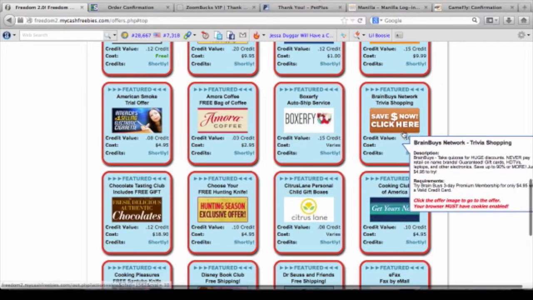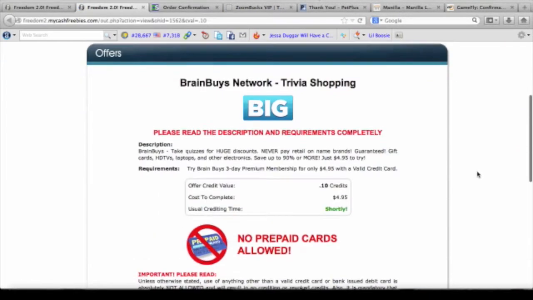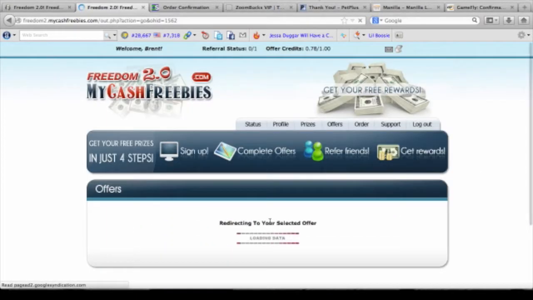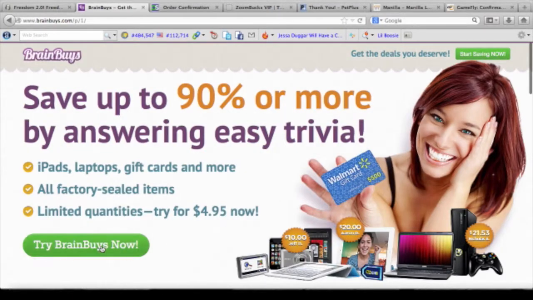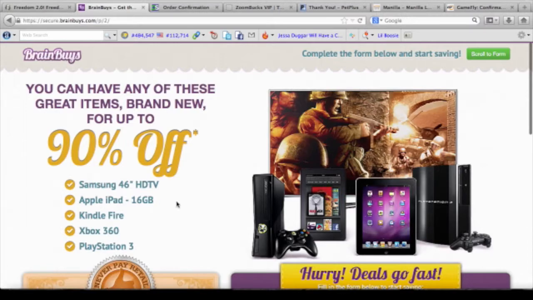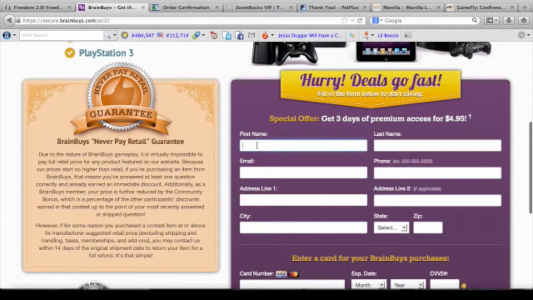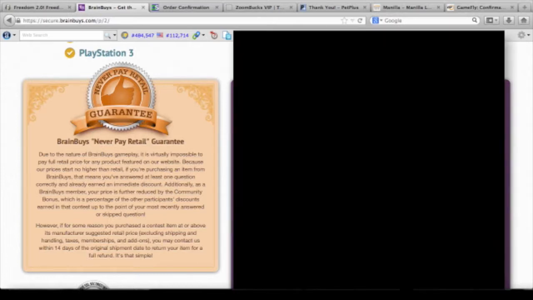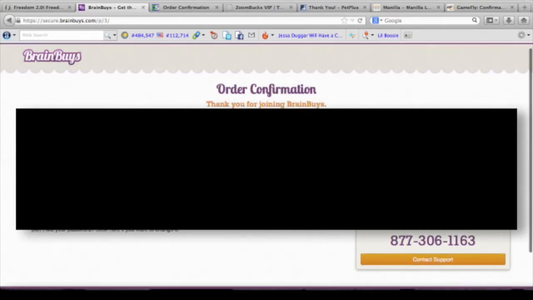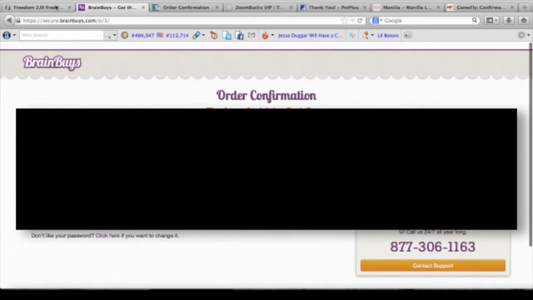I think I'll go ahead and do this Brain Buys because I know that's a good offer that credits easily. I don't even know what it is, but I have a lot of people lately that have done that offer, and I know that it credits easy. So I'm going to do that to get the last offer that I need done. And then I'm going to fill out this form and do this offer. Okay, order confirmation. Thank you for joining Brain Buys. So I'm finished with that offer.